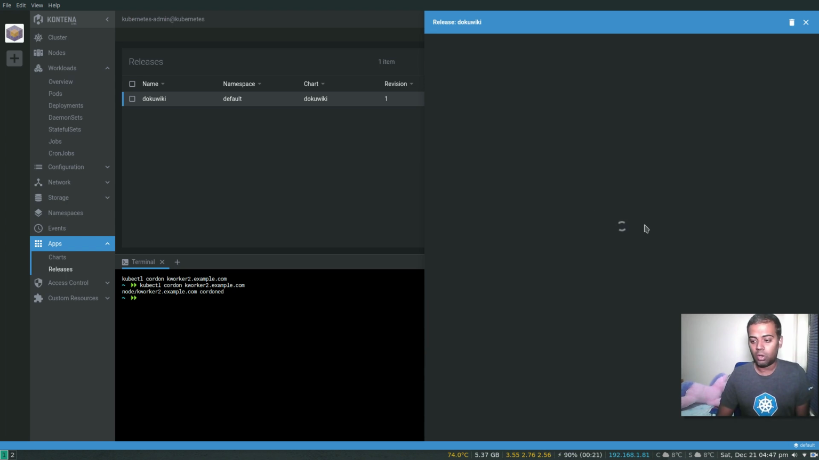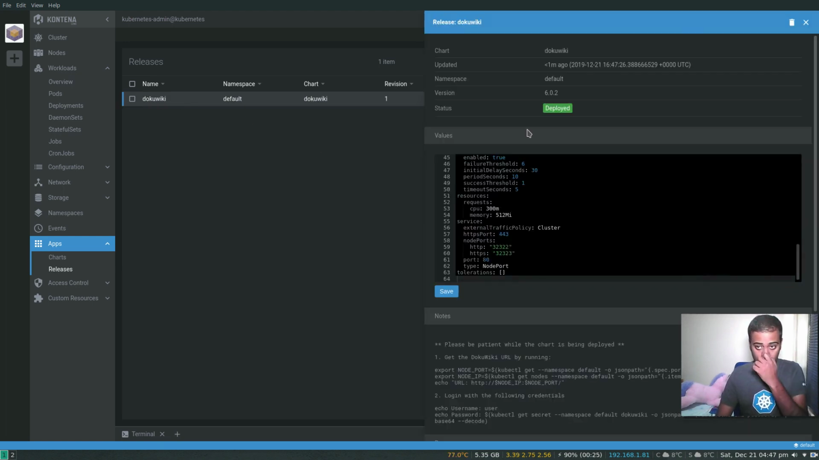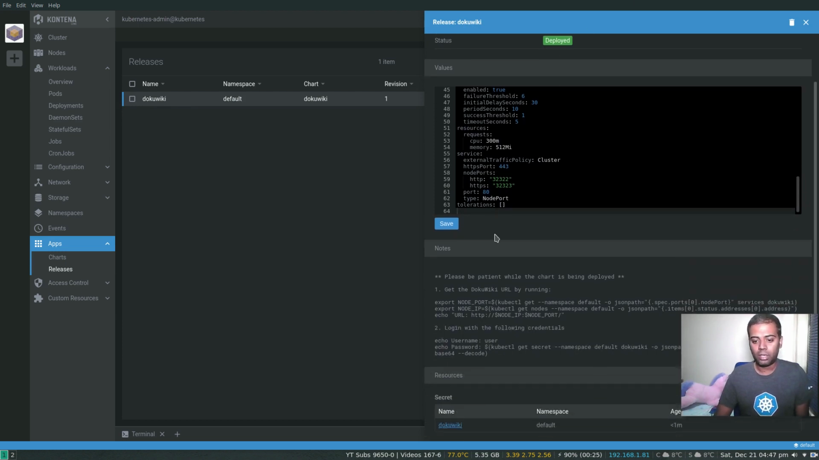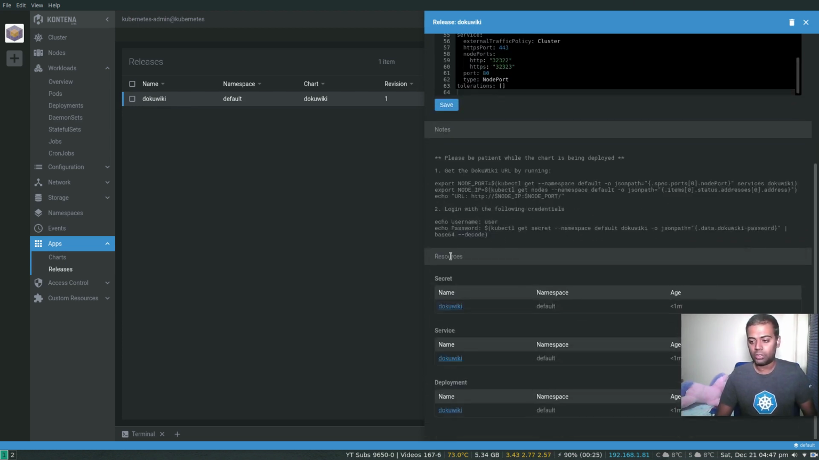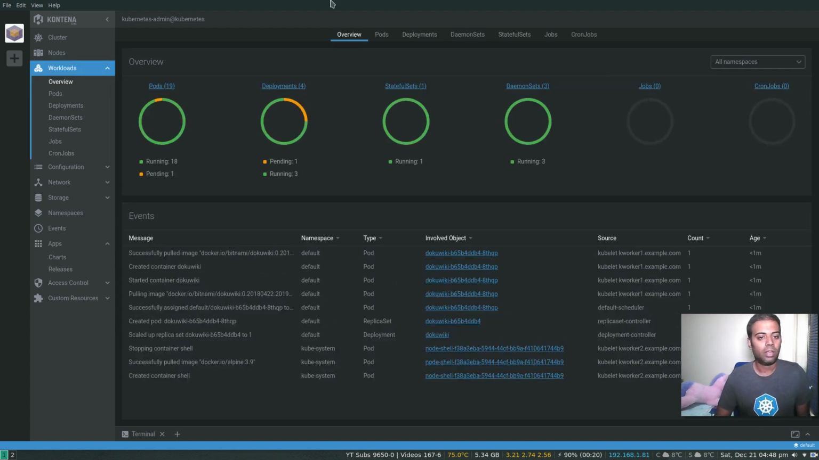Release DokuWiki, come on, load. Let's minimize that. That's the release, DokuWiki Helm release that we installed. And there we go, status is deployed less than 1 minute ago. And down here, the list of resources this Helm chart has deployed for us is the secret, service, and the deployment here.